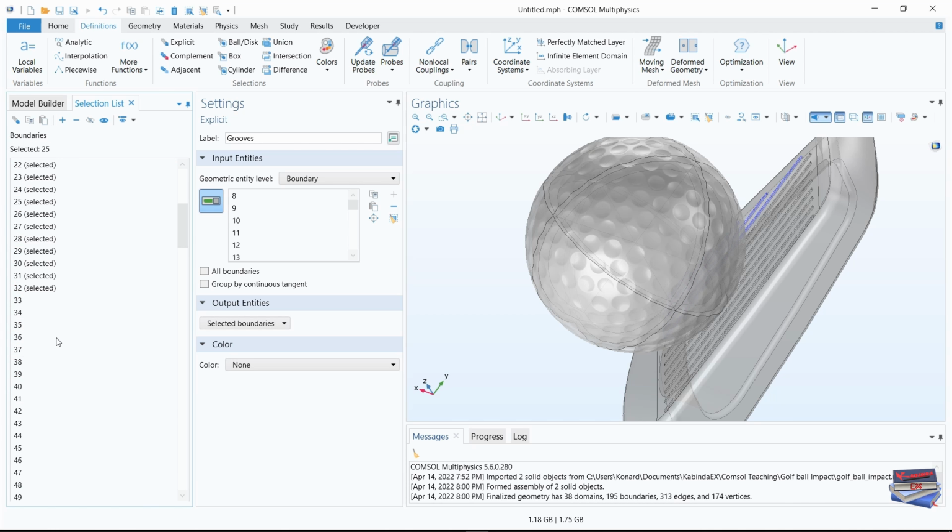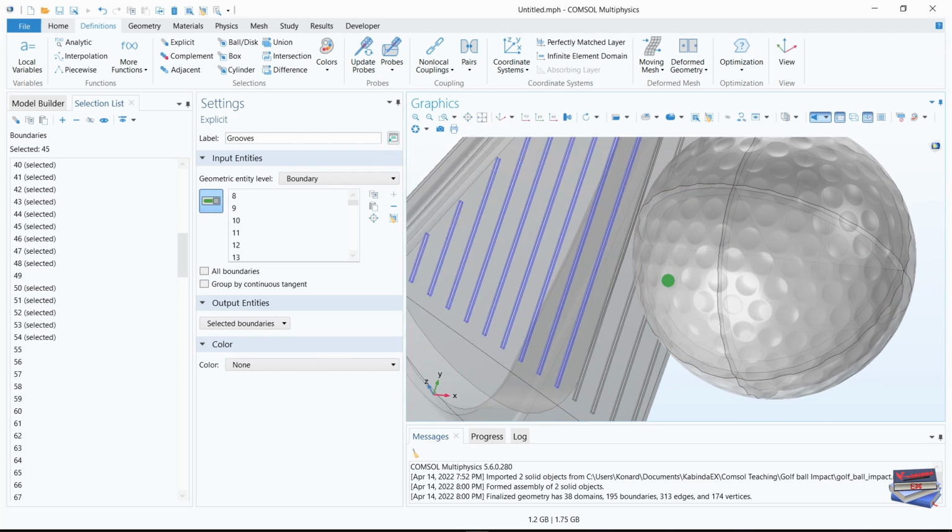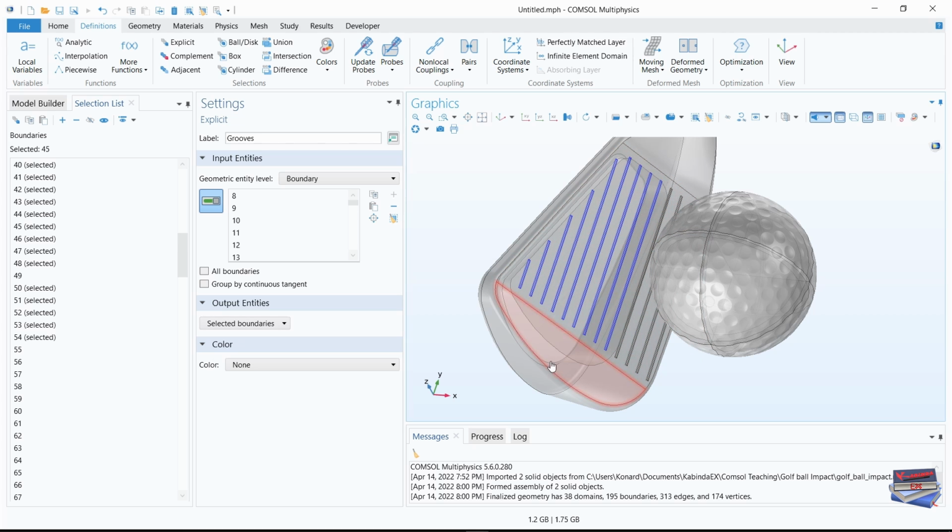And then let's select 34 to 48. Add. 50 to 54. Add. As you can see, or if I rotate once more and zoom out a bit, you can see we are actually selecting the grooves.